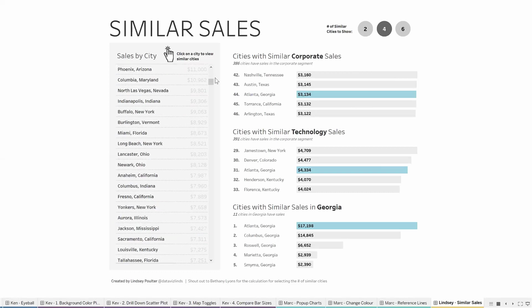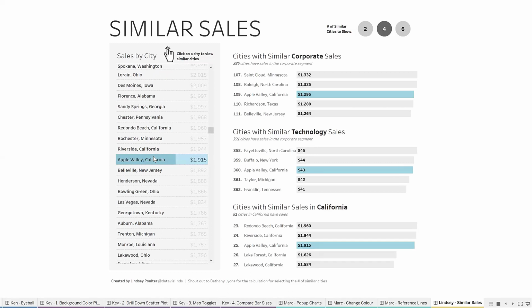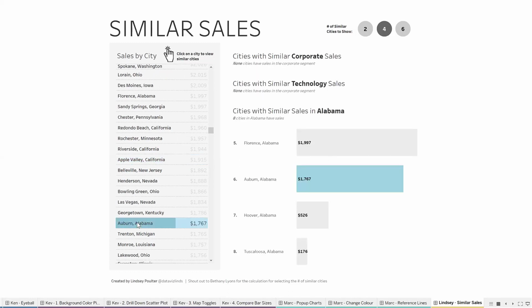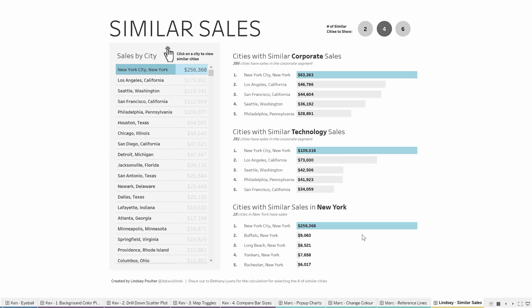And of course, you scroll all the way down and you pick, say, somewhere like Apple Valley or Auburn in Alabama, and you can see that they don't sell corporate sales or technology, and they are 6th in terms of sales within Alabama. I'm just going to pick New York City, and they are by far the ones on top.